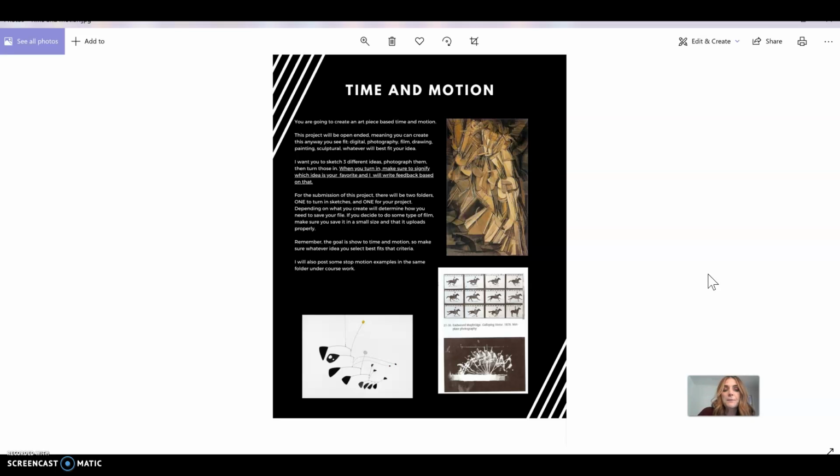Now, on this specific page, there are 3 different examples, 3 totally different ideas. The top right one is a nude descending a staircase. This would be in the painting drawing category. Still showing time and motion, but all in one image. Bottom right is the photography category. So the sequencing, you're more than welcome to do black and white, color, whatever you see fit. And then that very left image is sculptural, showing time and motion.